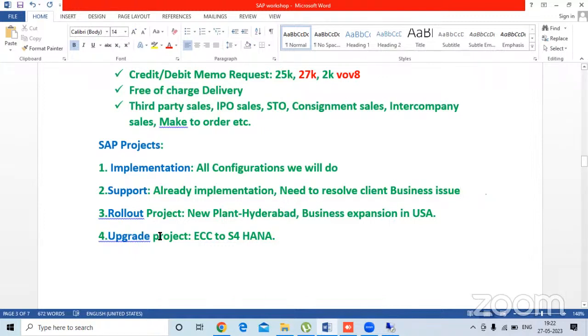Next, upgrade project. The client wants to upgrade technology. Suppose the client is using ECC version. ECC is a very good version, user friendly, but they want to upgrade technology. They want to upgrade to S4HANA. So this is called upgrade project, ECC to S4HANA. Earlier we were using mobiles, right? 2G technology was available, then mobile technology came to 3G, 4G, 5G. At the same time, SAP is also investing huge money. Every year they come with new features, every year a new version. That means data simplification happens.